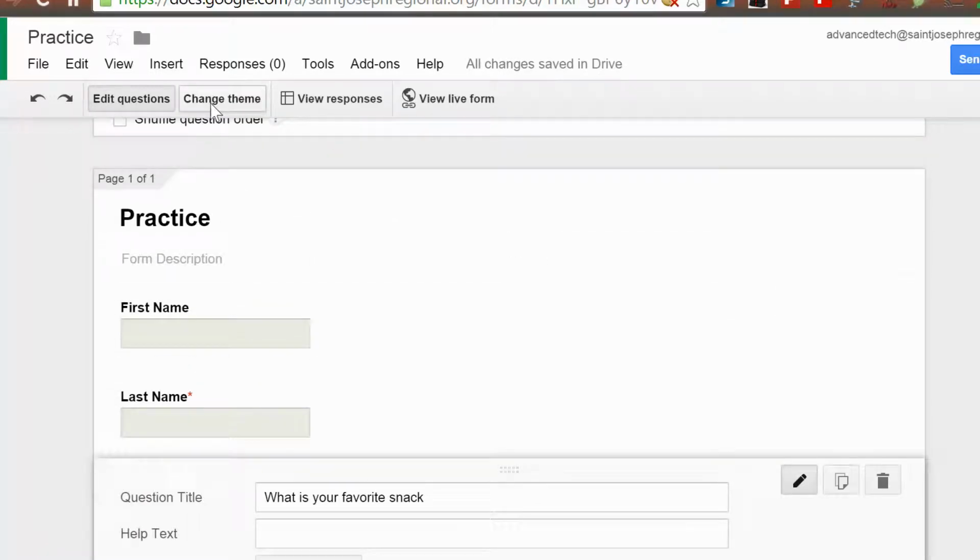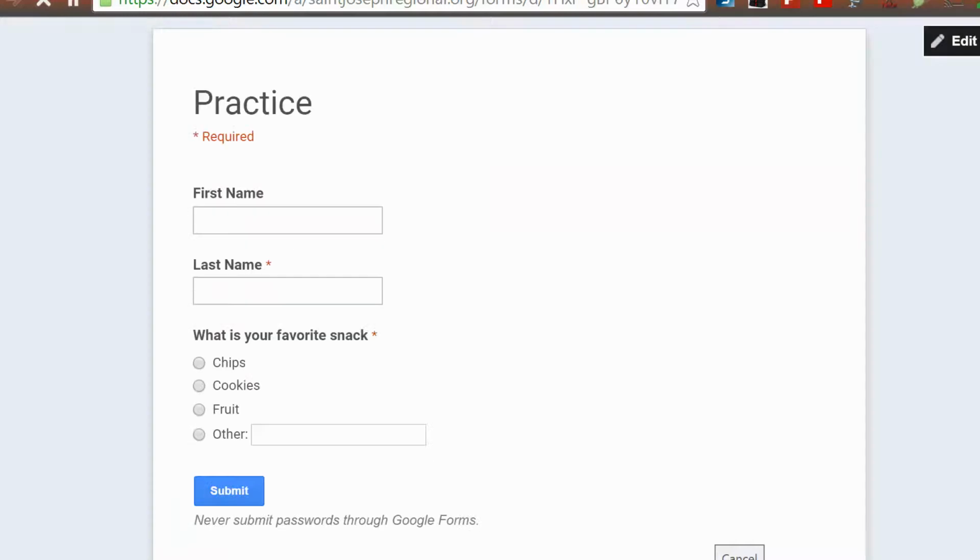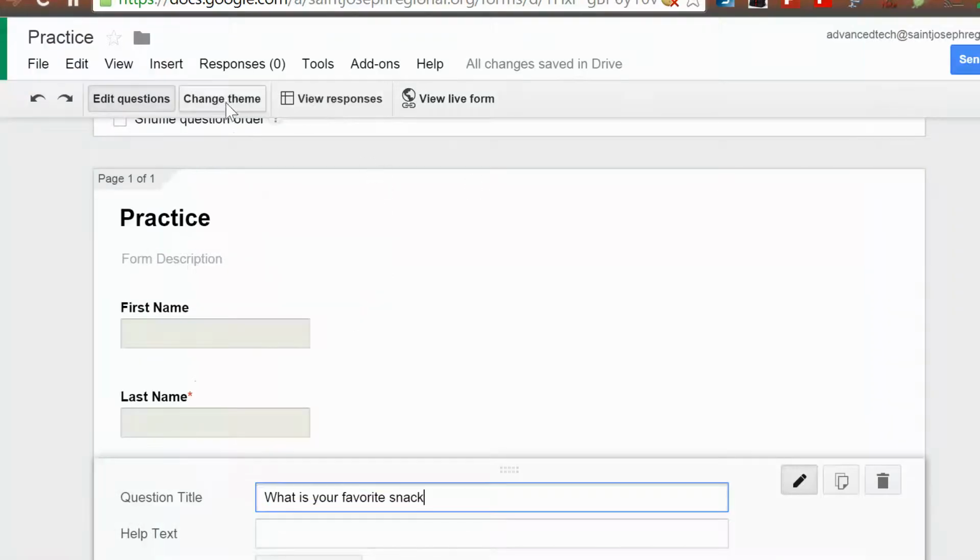Alright, I'm going to change my theme because right now it's going to look pretty boring. It's going to be called Practice. And there's just these 3 questions. It looks familiar, right? Because it looks like the sign-in that the kids use. So let's go back to my form. Let's make it a little more exciting.